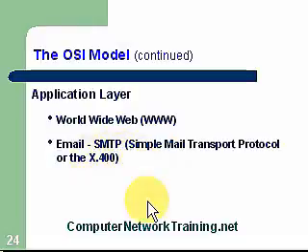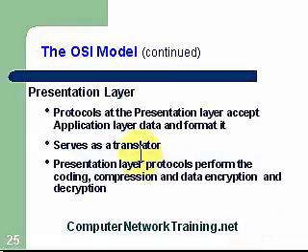Presentation layer, the next layer. Protocols at the presentation layer accept the application layer data and format it. Now, this serves like a translator because this data is going to be formatted depending on what the data is. If it's a Microsoft Word document, we're going to put it into a document format. If it's a picture, we're going to put it into some kind of picture format. So it depends on what this data is, how it's going to be presented, or what we're going to do with it. Presentation layer protocols perform the coding, compression, and could also be encryption and decryption. We might be encrypting this data or decrypting it.